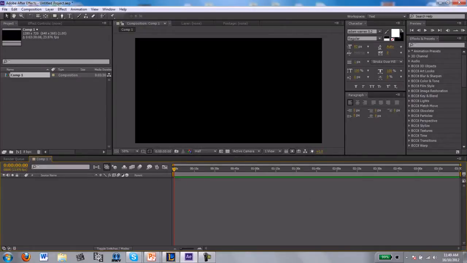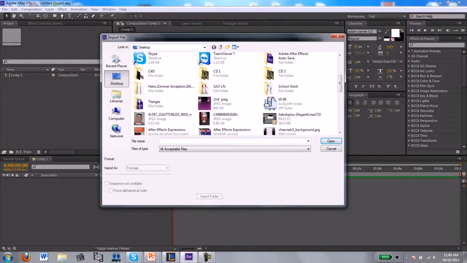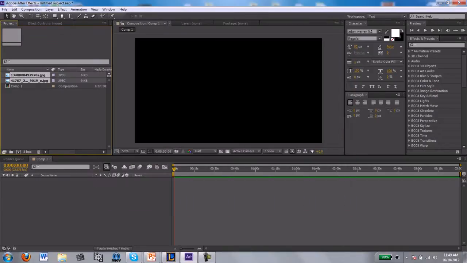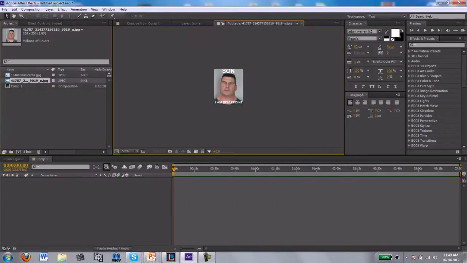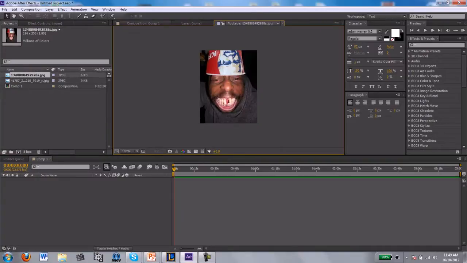Now you can consider a composition as like a folder, I guess. And you can create more and more, and you can use these folders or compositions to batch your effects and clips together. So what I'm going to do is just import two files that we can use to show you how to use these 3D. Now, we have this picture of a Son I Am Disappoint and KFC Loverman.